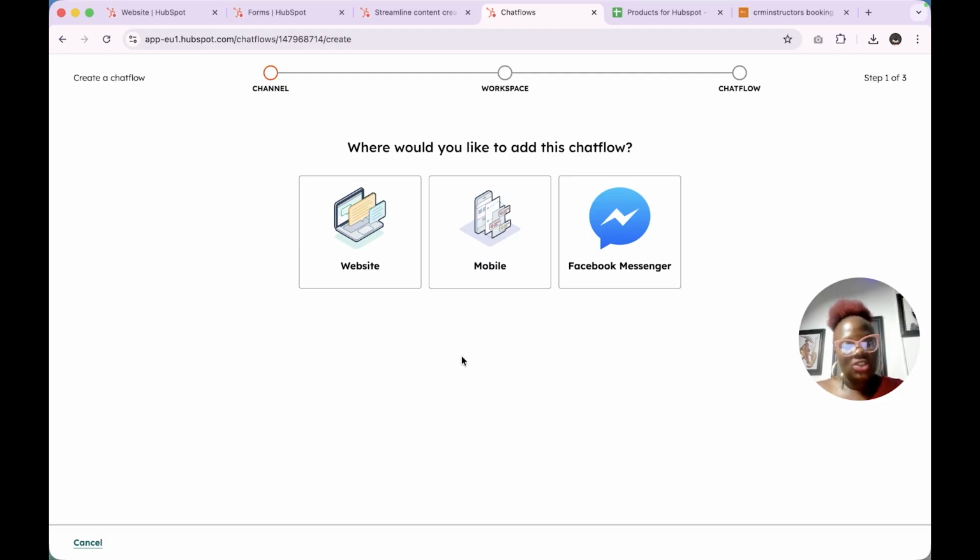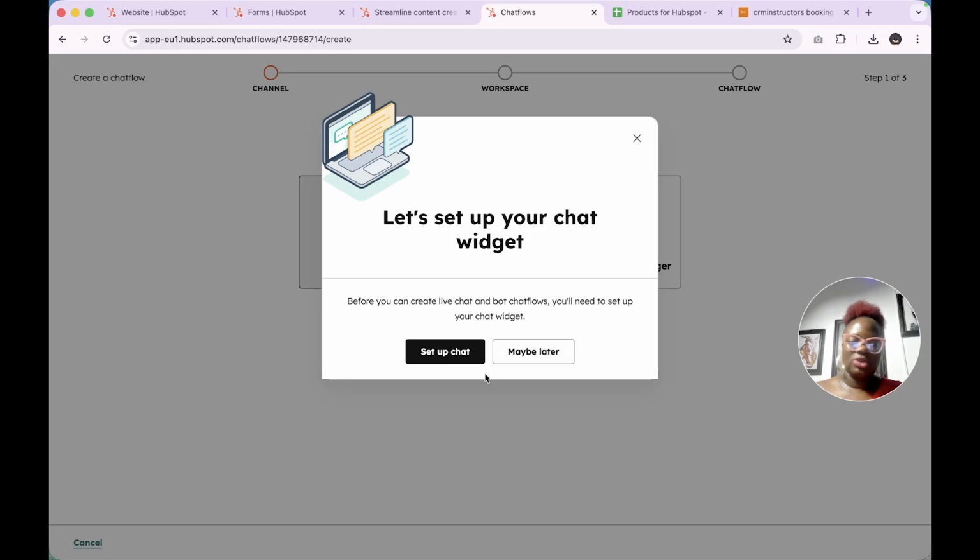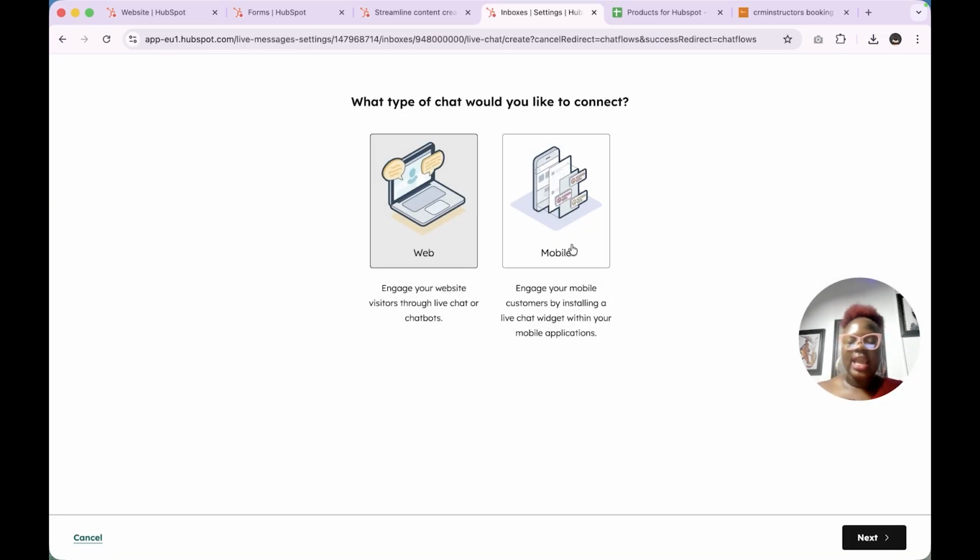So now it's going to ask us where we want this chat flow to be, whether it is going to be our website, Facebook Messenger, or mobile. So we are using websites because most people use websites. So we can then set up our chat, and when you set up your chat, it is going to ask you whether you want to use it for your website or if you want to use the live chat in mobile applications that you have. But we are using it for website, so we just click on web.